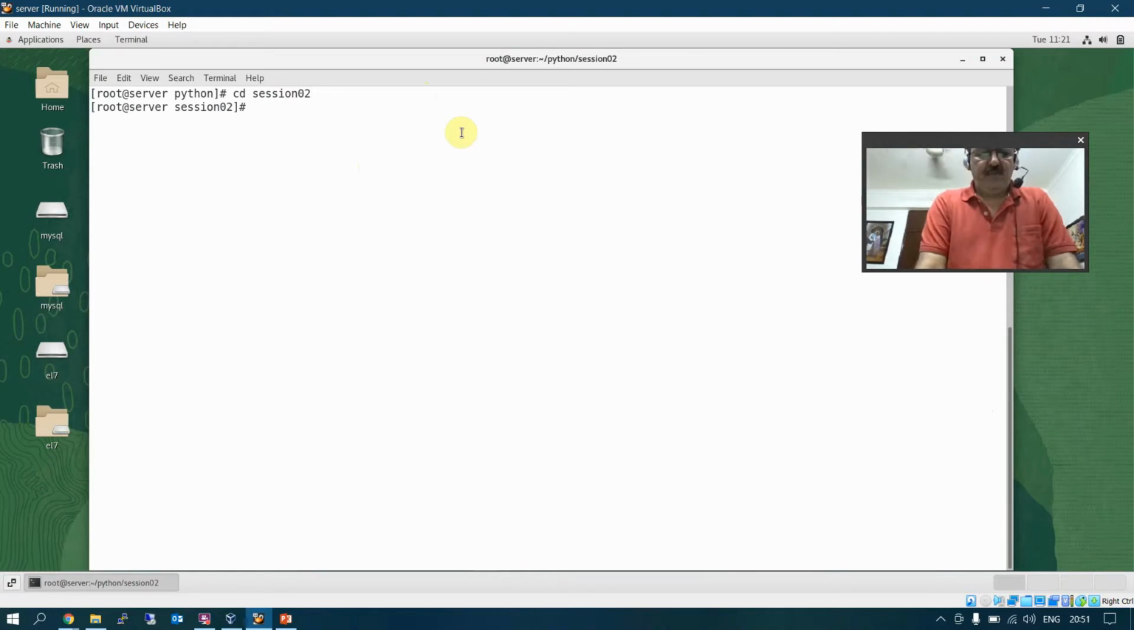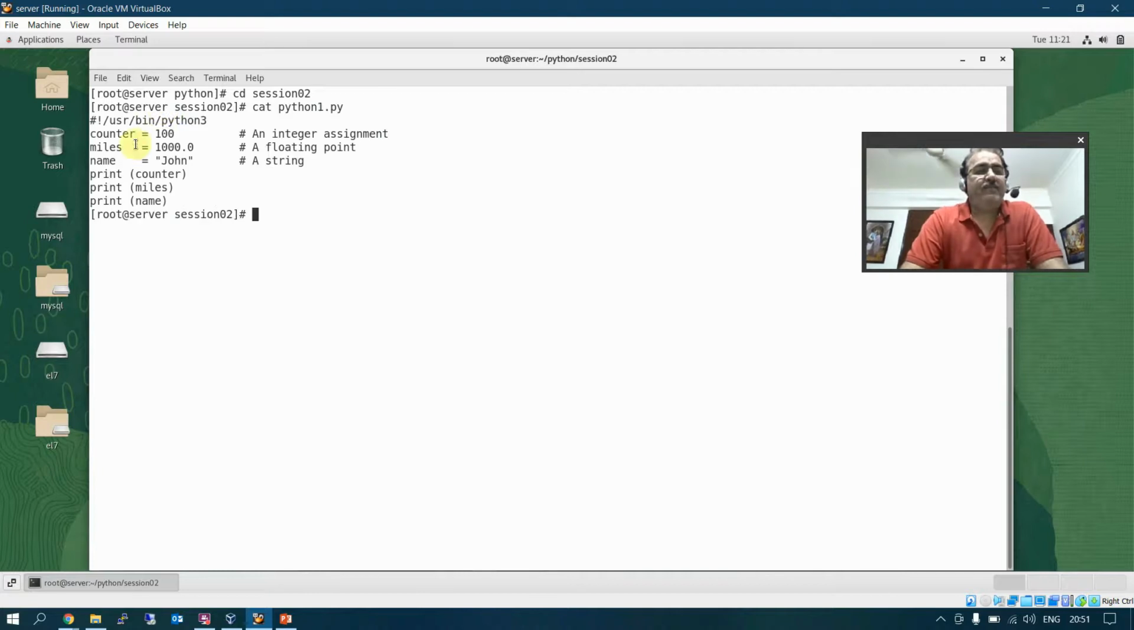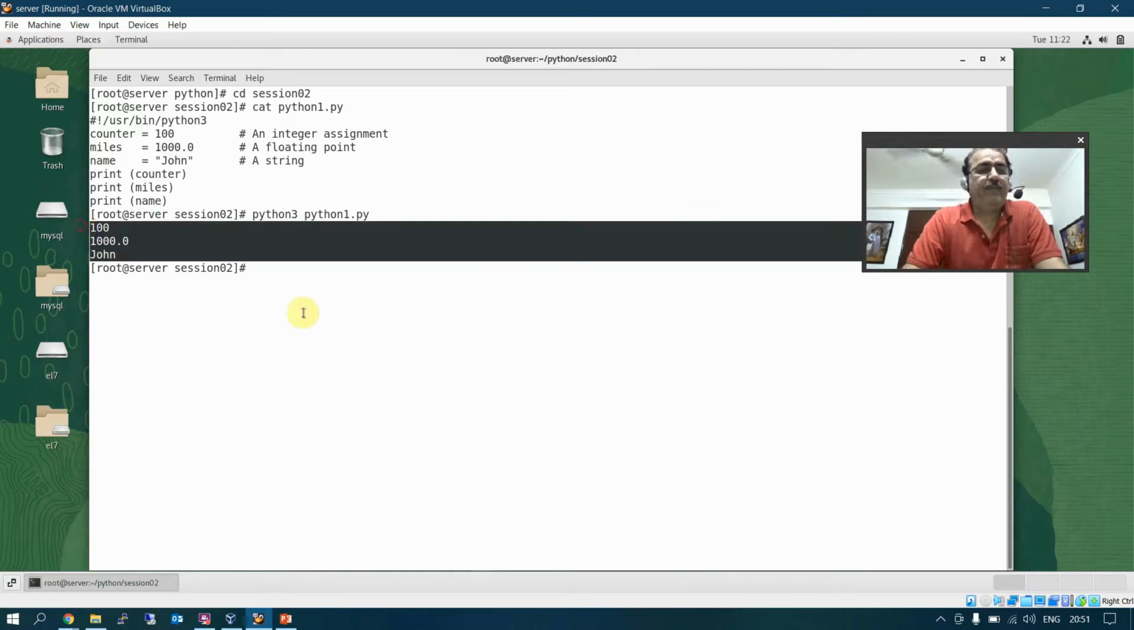So first, let's look at the first program, cat python1.py, and this was the example. counter equal to 100, miles equal to 1000, name equal to John, then print counter, miles and name. Printing all those values, same program. And to run it, I type python3 followed by python1.py, and we get the same output as what was displayed.